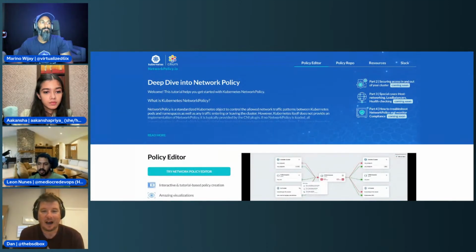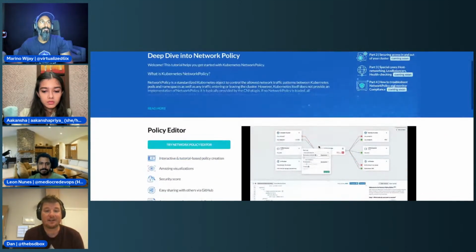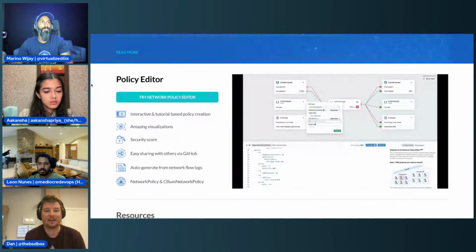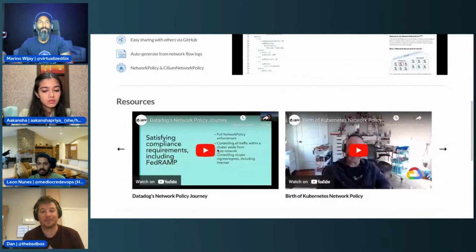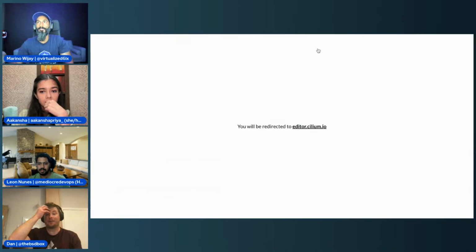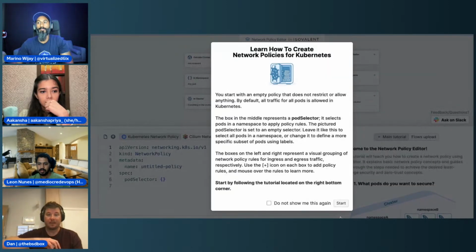So it's a full policy editor. You can import and export your policies, and you can see what they actually look like. It does a bunch of different things. You can see there it scores the policies and stuff like that. This makes life a lot easier for people who want to do network policies.